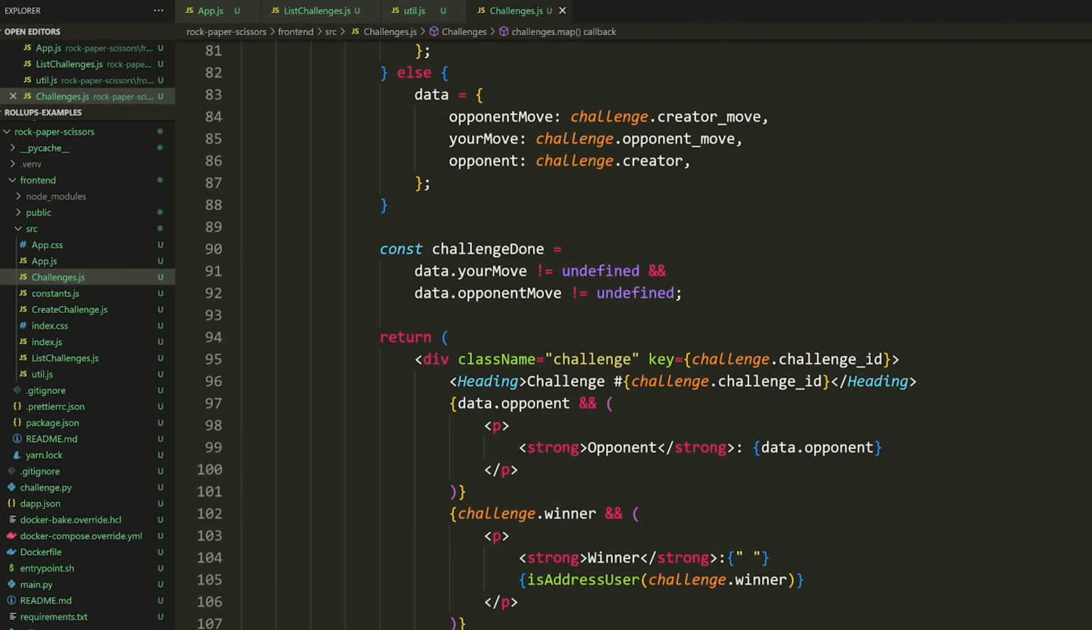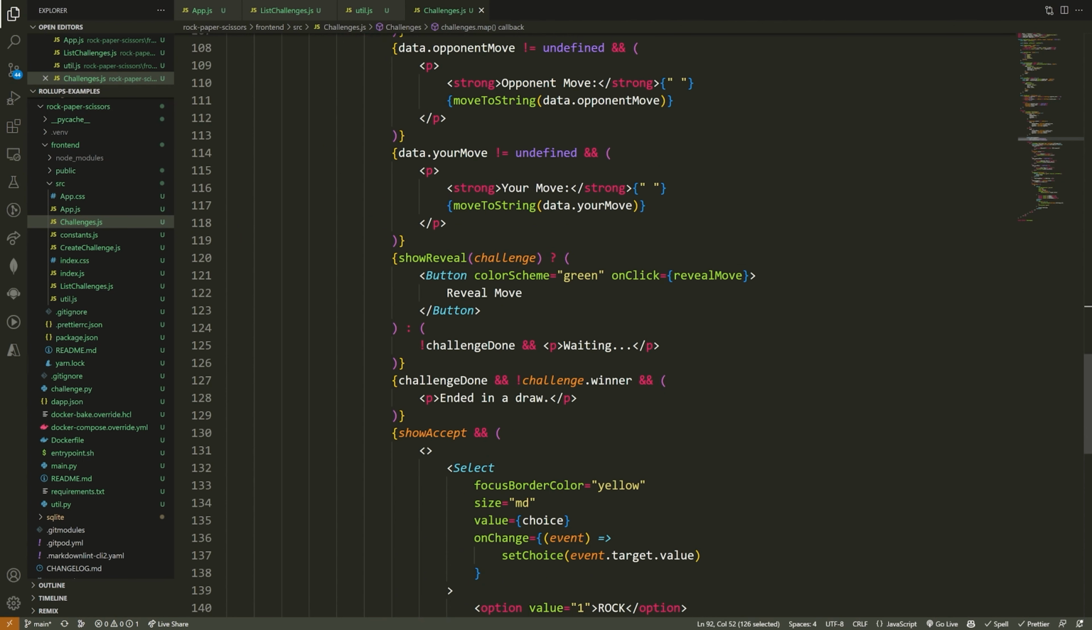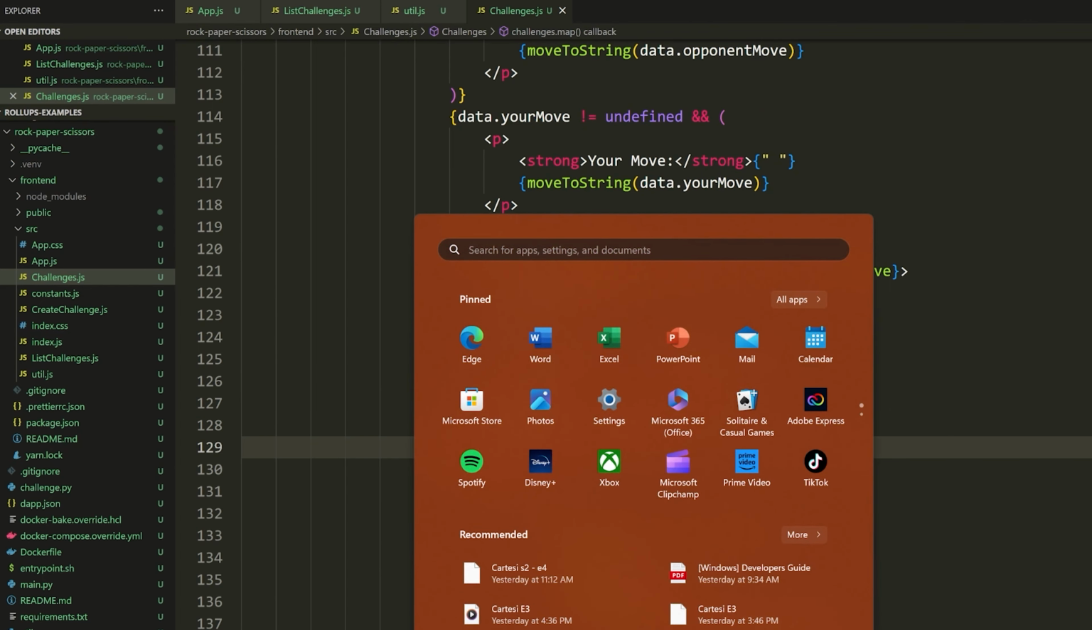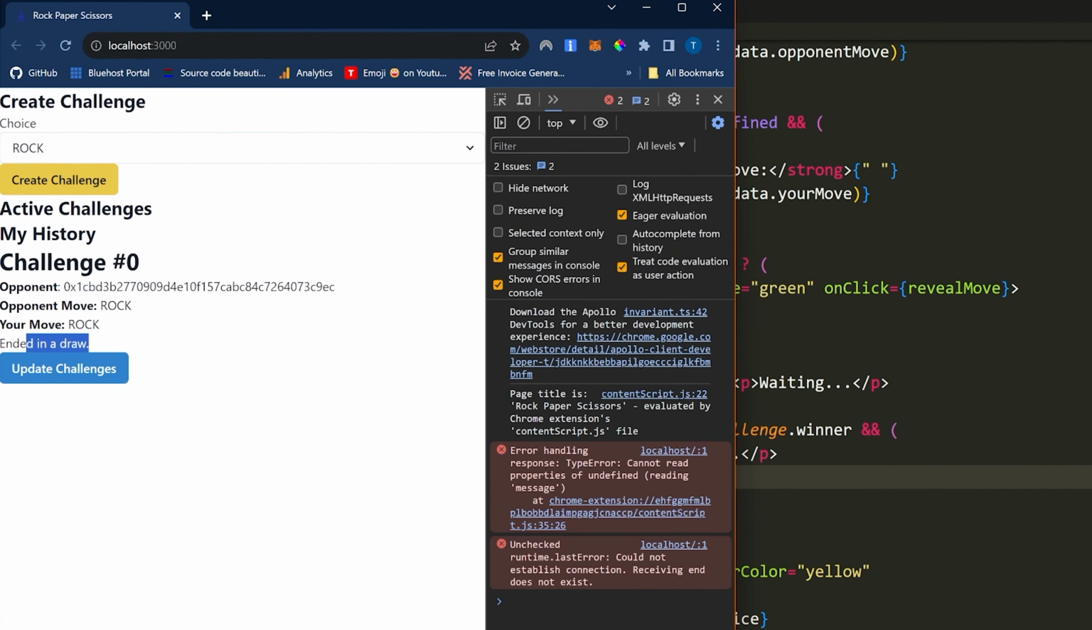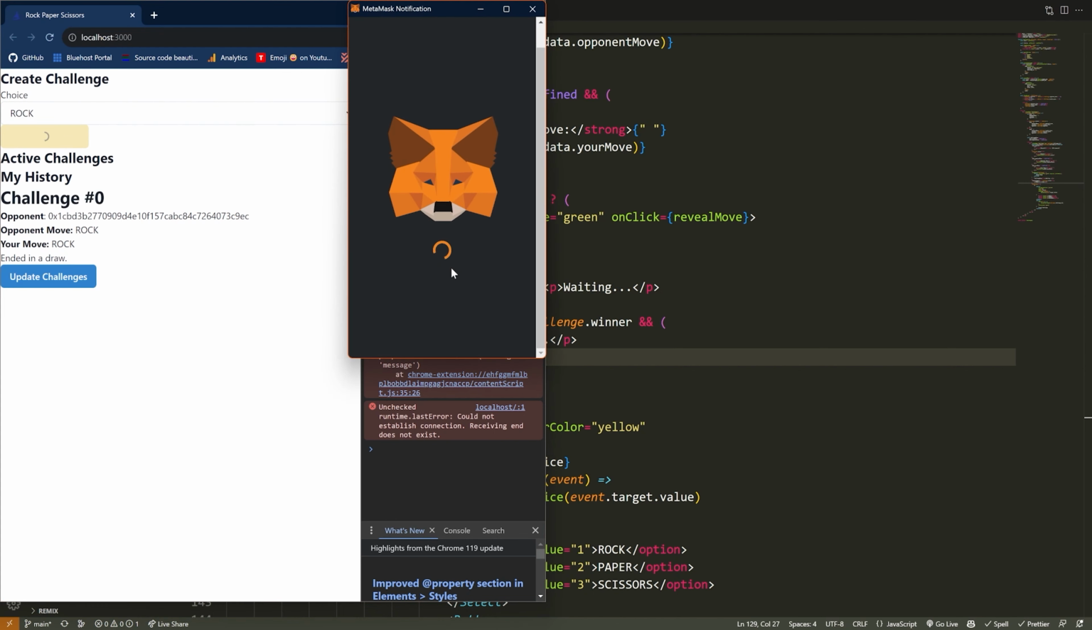So again, we added a variable that tells us if the challenge is complete, exact same thing we did before. Now we're saying, okay, only display waiting if the challenge is not done. If the challenge is done and there wasn't a winner, it's a draw, so we'll say ended in a draw. So now it should say ended in a draw, and it does. That is working. Now to test this, let's actually make a challenge that someone wins. We have rock here, so let's make a new one.